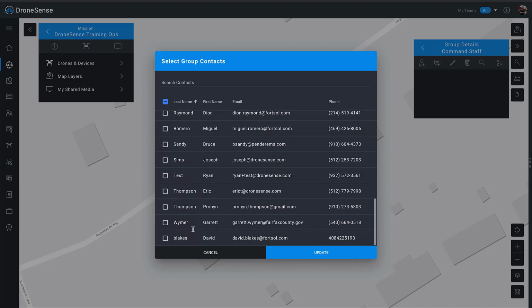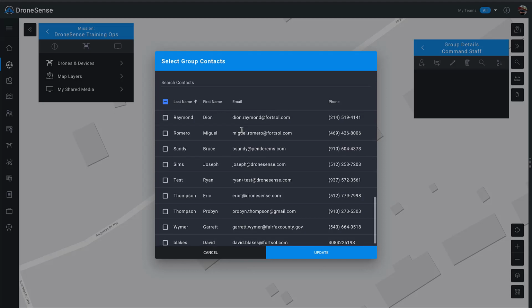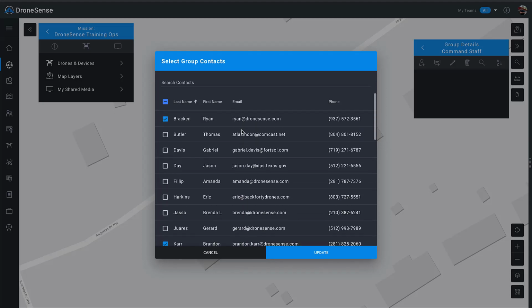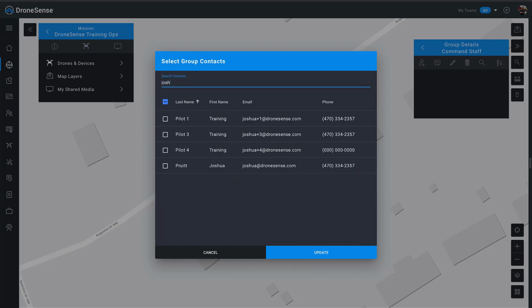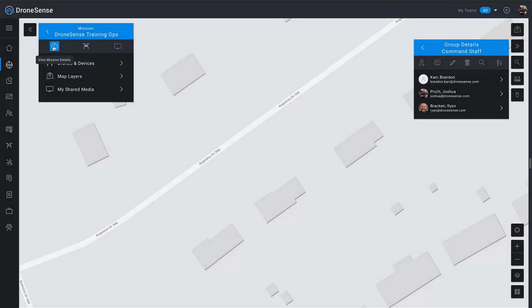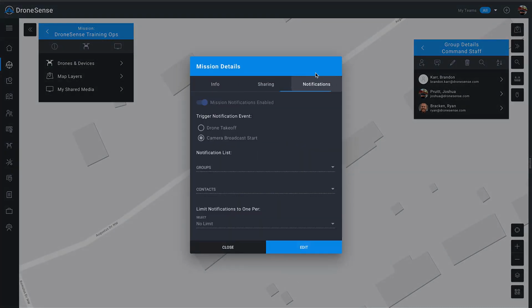And again, no limit to how many of these contacts you can select. So we'll select a few of them there. Put myself in here, update. And now I'm going to come back over here to that mission, and under notifications, I'm going to add my contact group of command staff.